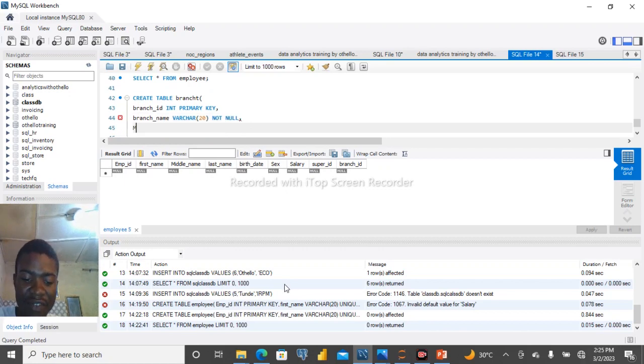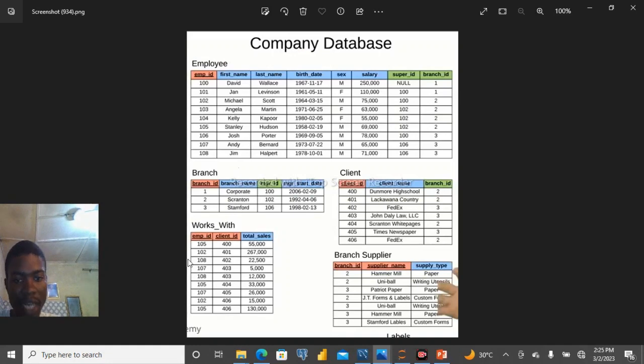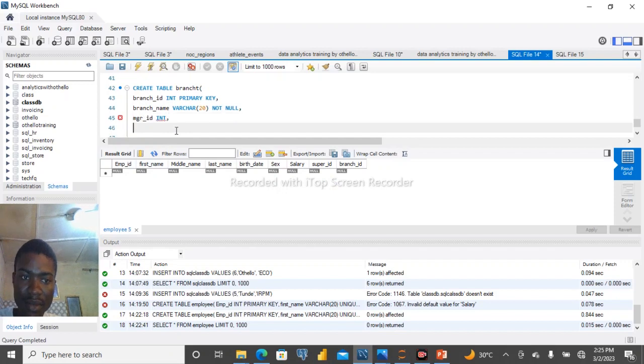So then the next thing I have is the manager id. Manager id there is an integer, and it's also a foreign key, but I need to create that column first. Then we have the manager start date. So I'm going to make it a datetime. Then I move to the next line. I close my parentheses.